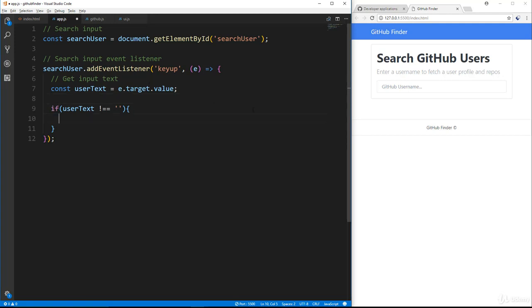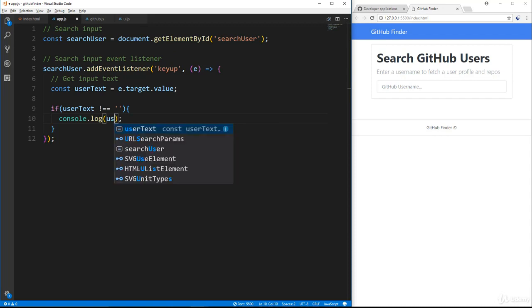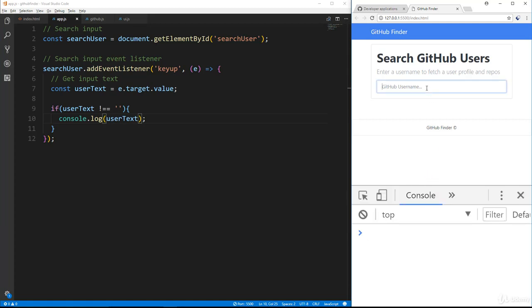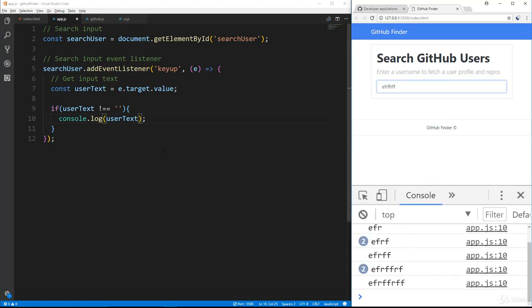And we want to then make an HTTP call to GitHub. Now this is going to be done through our GitHub.js file. So for now, let's just go ahead and console.log and make sure that we can actually get the user text. So go ahead and do that, and we'll hit F12 over here to open up our console and start to type, and you can see that it's logging what we type.